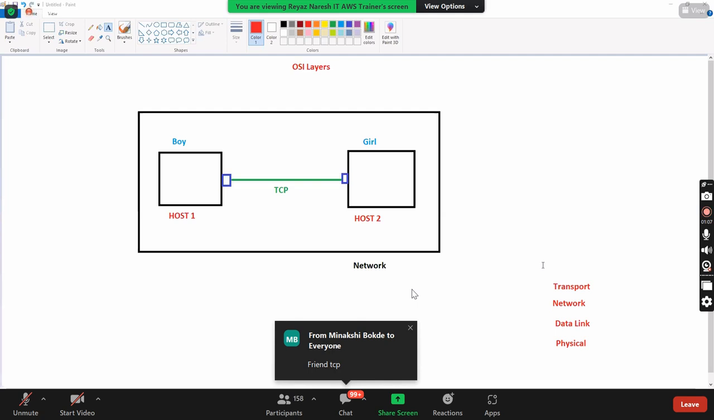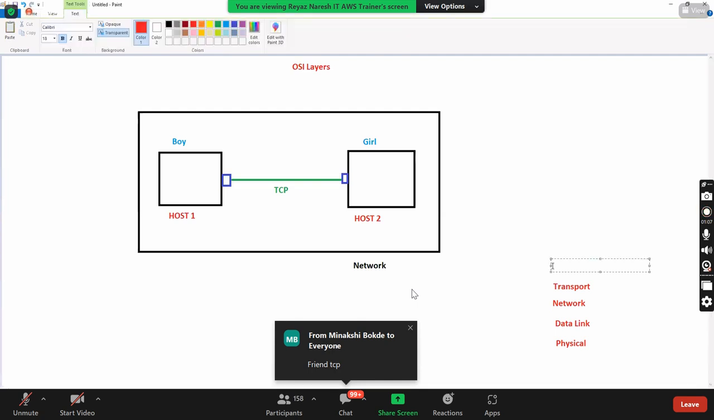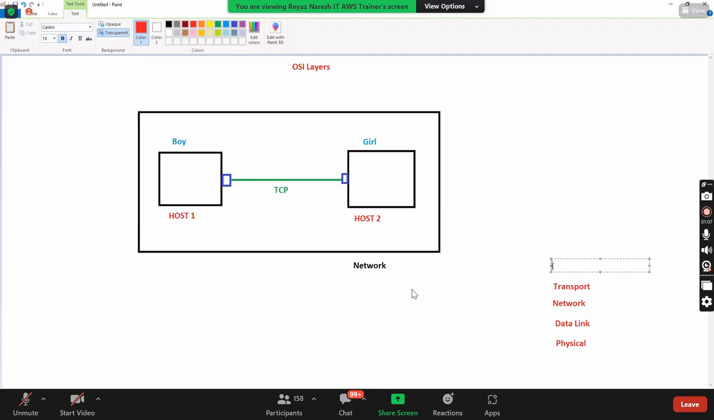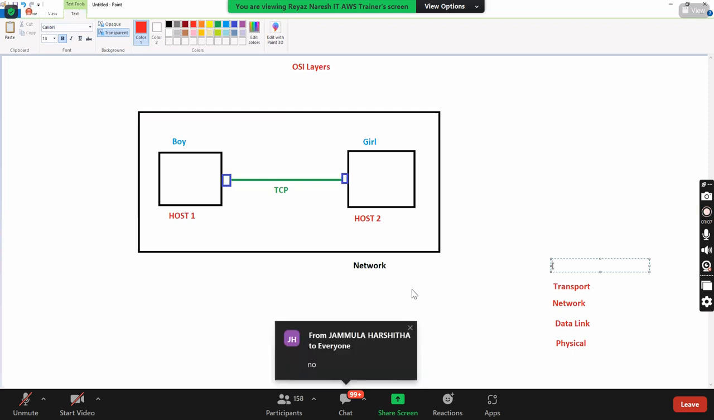Now your friend has established the connection between the boy and girl. But do you need the friend now? Once the connection is established, do you need the friend? He'll say, that's too much, go away. So now we don't need the friend. Once the connection is established, a private session will be established, correct? Yes, a private session will be established.